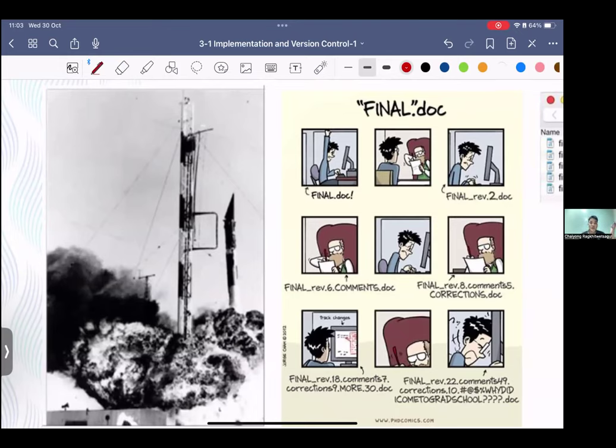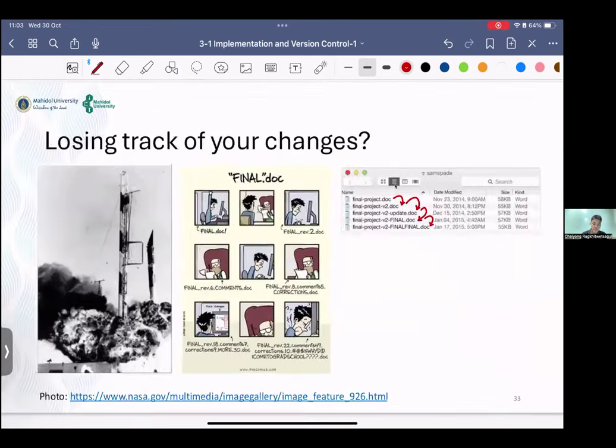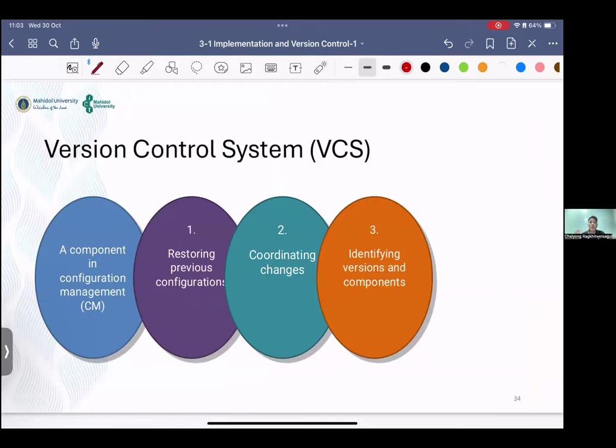So even very simple tasks like identifying the right version can go very wrong, and it has a lot of impact in terms of cost, time, money, and even people's lives, right? So we have this concept called version control system, or VCS. VCS is a component of configuration management in software engineering.